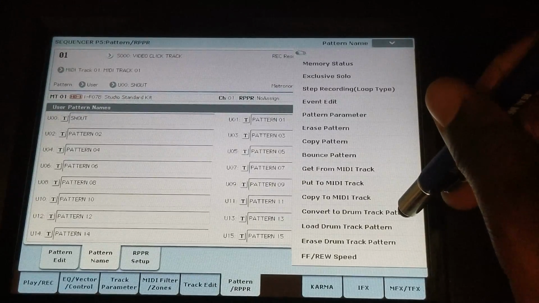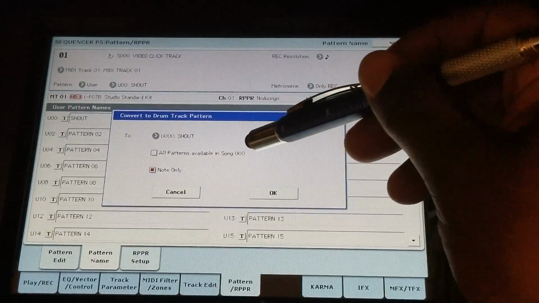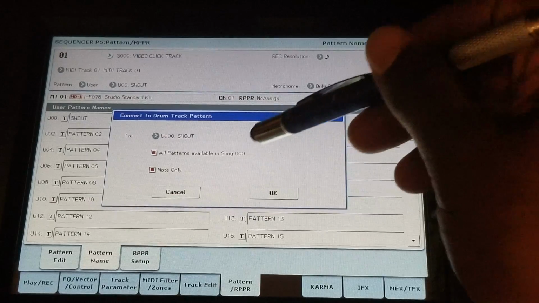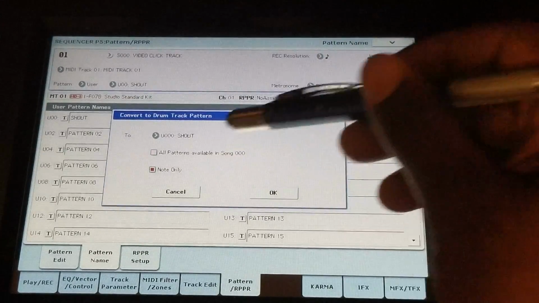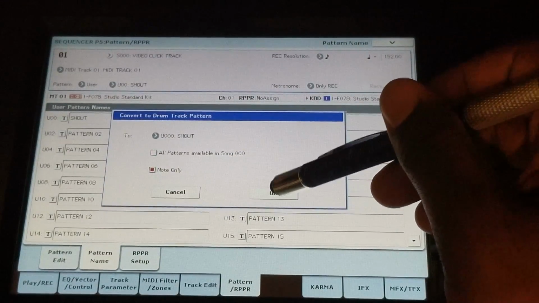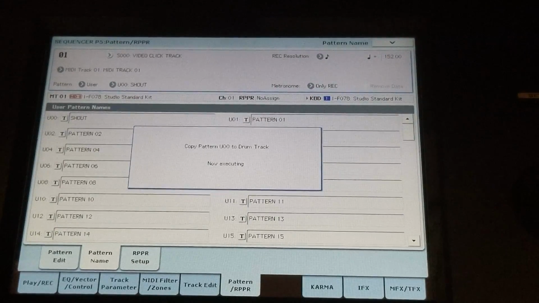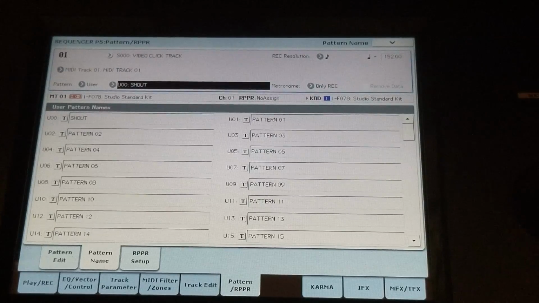So again, we go to Convert Drum Track Pattern. We don't want to select this here because we only have one pattern that we're working with right now, so we deselect this. Note Only is fine, and we push OK. So what it just did there is it copied pattern 000 to drum track pattern User 000.